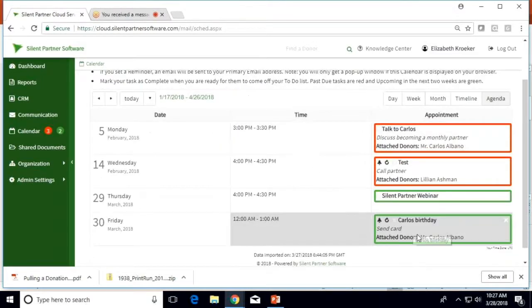And just when I refresh, it is right here, Carlos's birthday. So the little bell icon just means that I have requested a reminder, and this arrow icon is just that it's a recurring event.